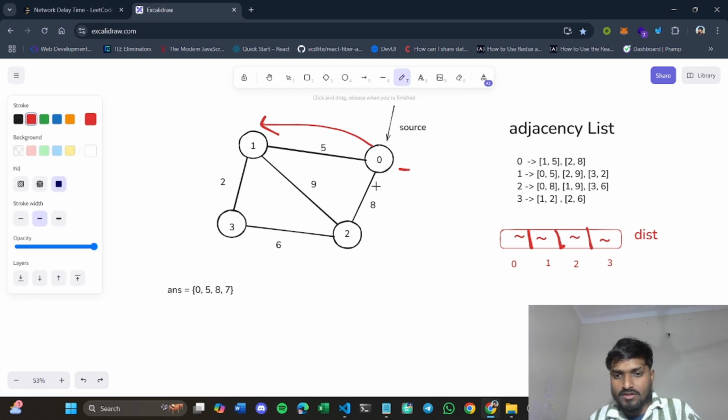Now for node 0, going from node 0 to 0, what will it take? Let's write it here. It will take 0 seconds, right? Now when you go to node 1, we were able to go to node 2 also, but node 2 takes 8 seconds. So we will go to that node which takes minimum time from the source. 1 is taking 5, so it's the minimum, then 8. So we will go to 1. Here let's mark it as 0. So we went to 1, right?